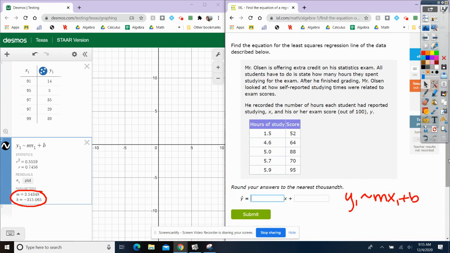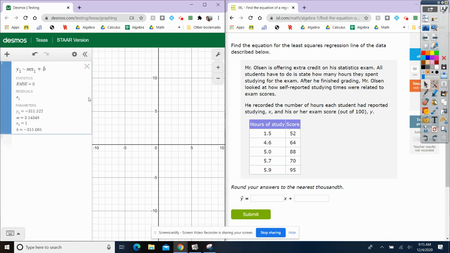All right, we're going to do one more. So make sure every time you just clear these out completely and start over new. So the first step, you hit the plus button, add a table. Then I'm going to type in the table exactly as we see it on iExcel. So 1.5, 4.6, 5.0, 5.7, 5.9, then 52, 64, 88, 70, 95.